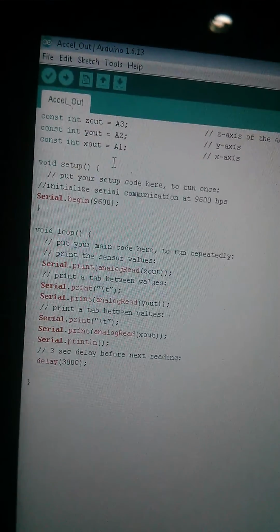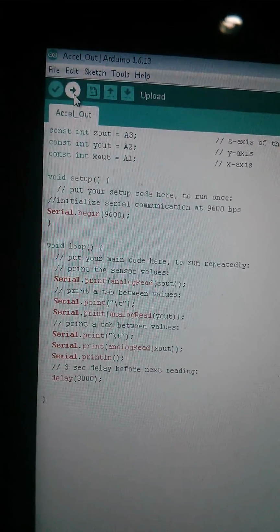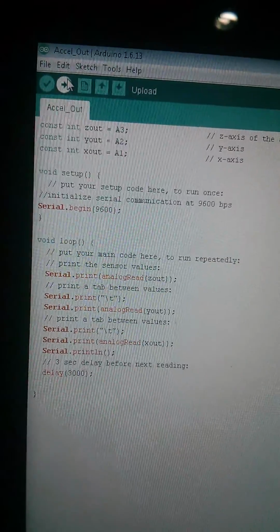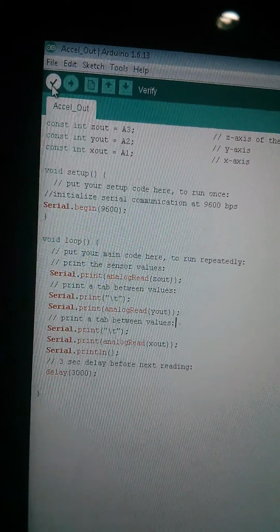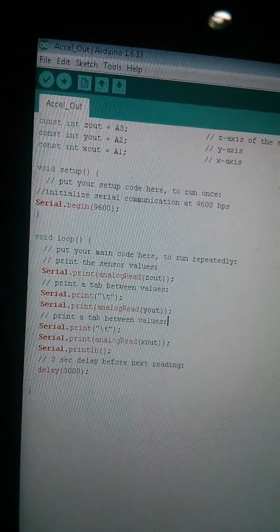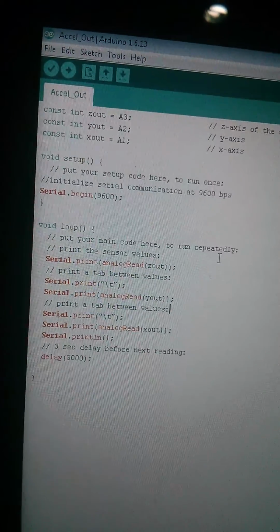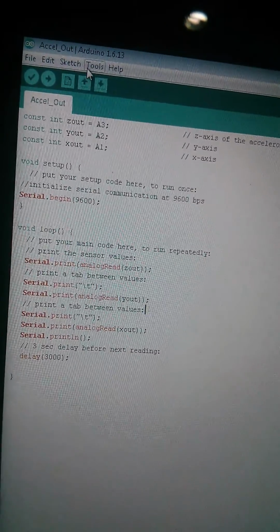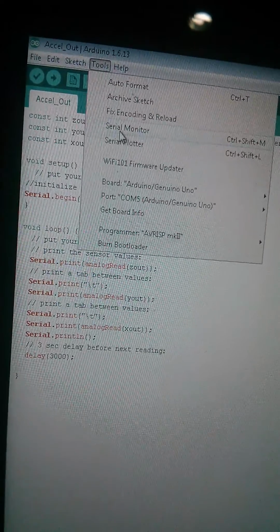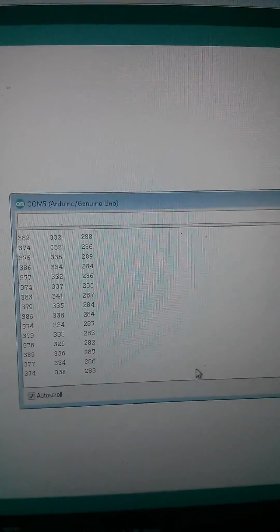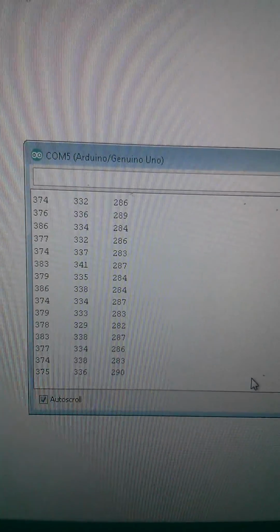What you need to do is just compile, then hit upload. We'll upload the code to the Arduino board. After that, just open a serial monitor. You can see the acceleration on this.